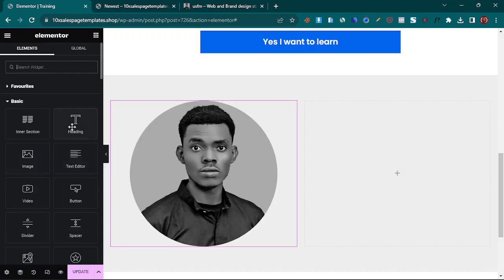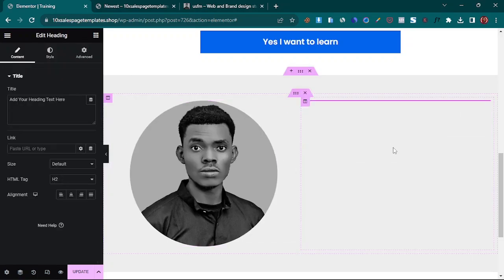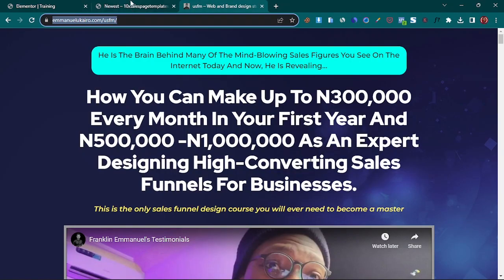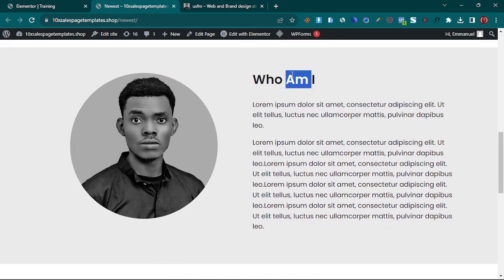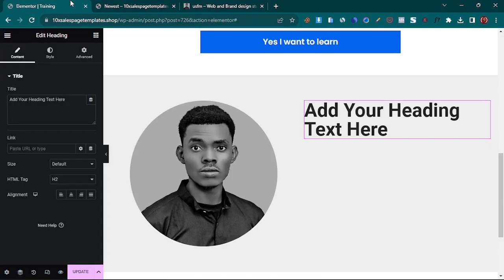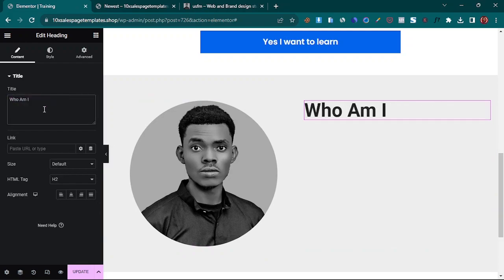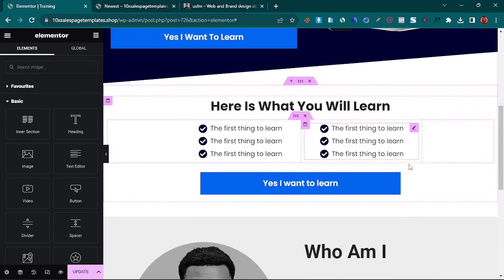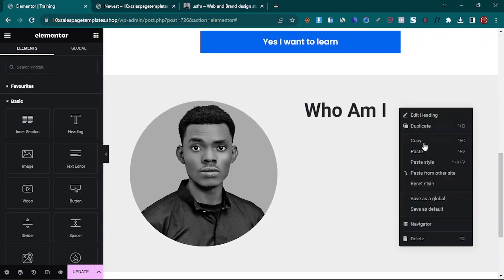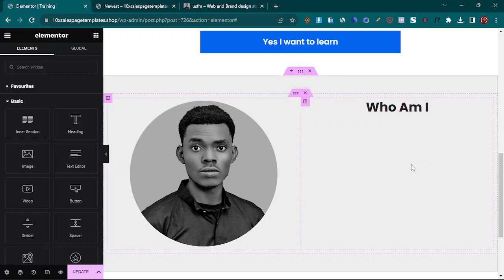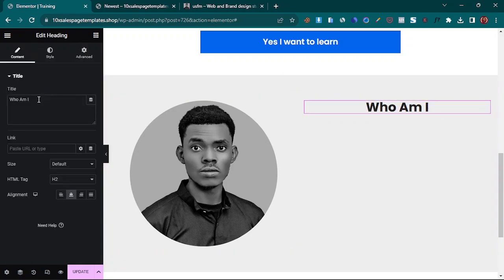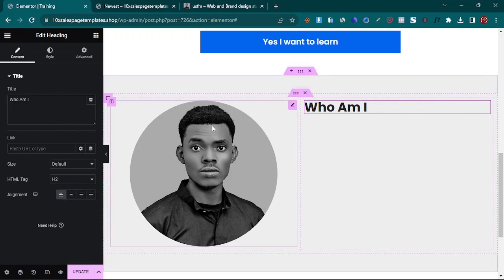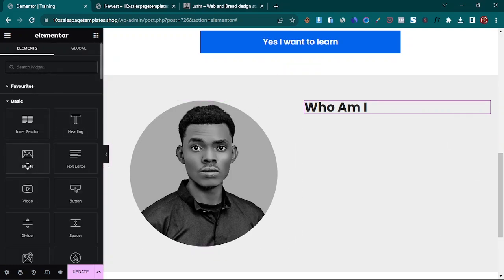So the next thing we are going to do is add the heading here, and then "Who am I" guys. All right, so let me just copy and paste this style. Let me just show you how super easy it is right now, and paste style. So it's just super easy for me. I'll just put the alignment at the left, so I'll save some time.